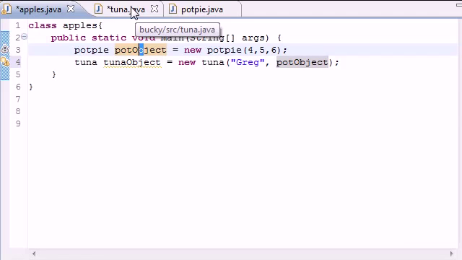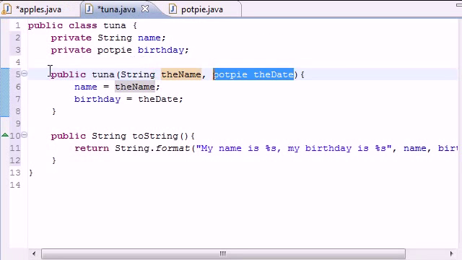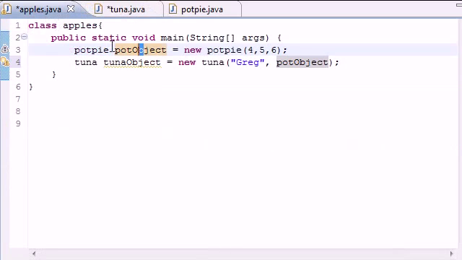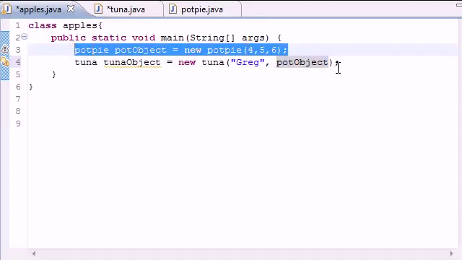In order to see what parameters it takes, look in your Tuna constructor and you can see it takes a string and it takes an object. Well, our string is Greg, that's my real name, and our object is pot object, and we just built it up here. Now everyone knows my real name.